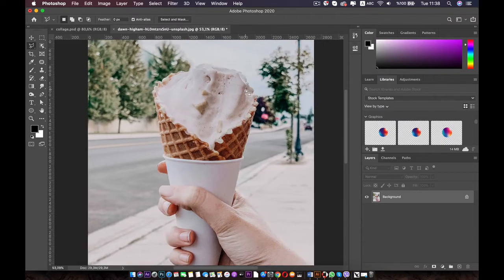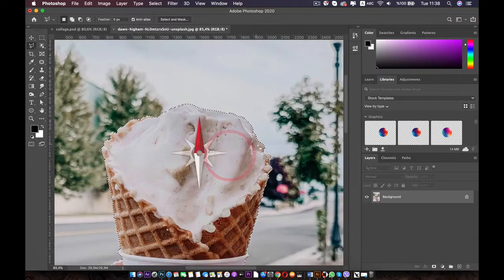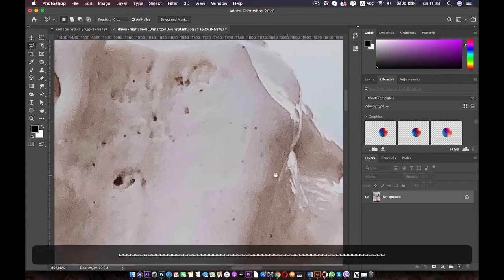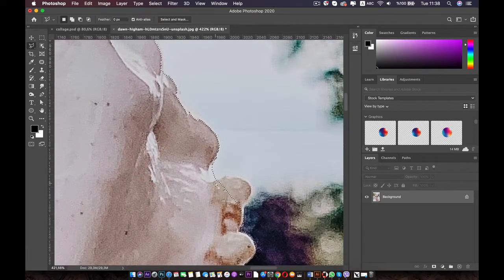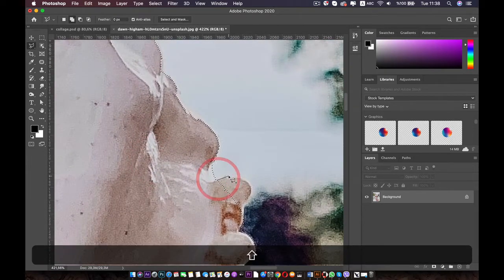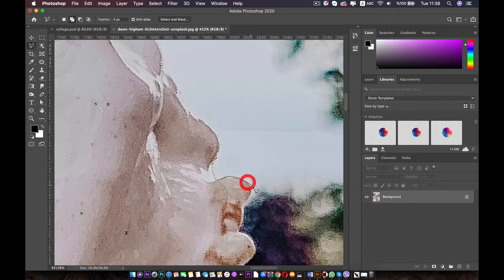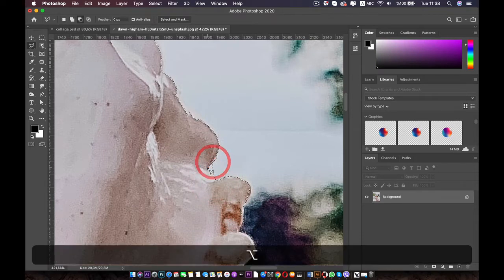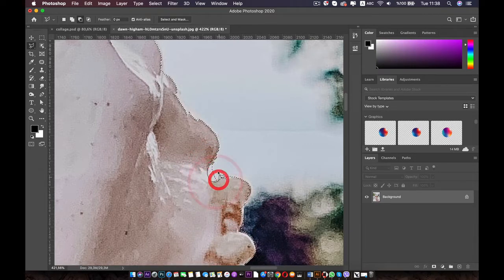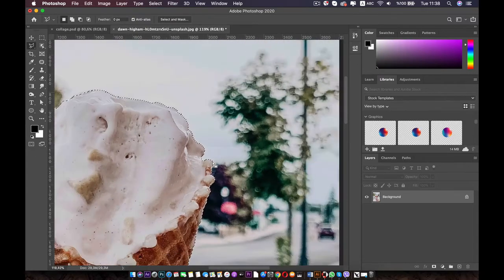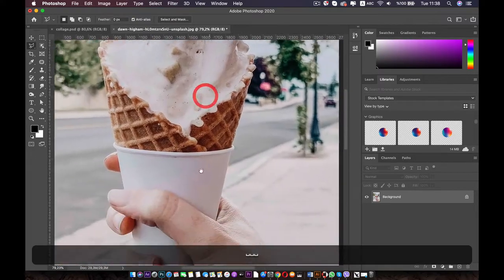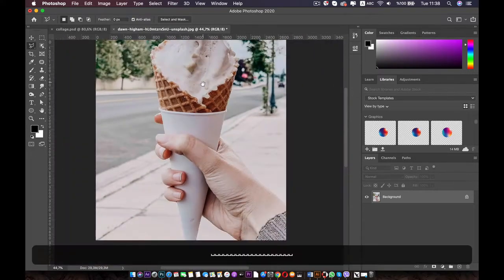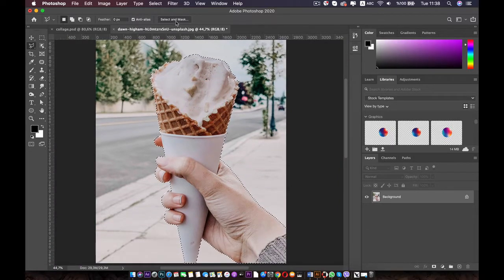Let's see the upper side. Here some part of the ice cream hasn't been included. I'm going to press Shift and make my selection like this. And this area we need to exclude it. Press Alt or Option and make the selection like this. Now that we refined our selection, I will go ahead and click on Select and Mask to refine further.